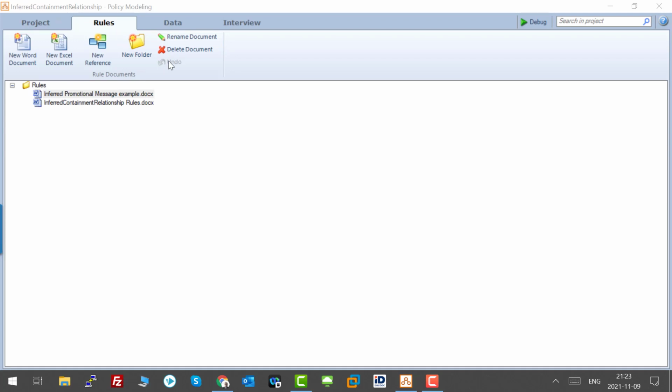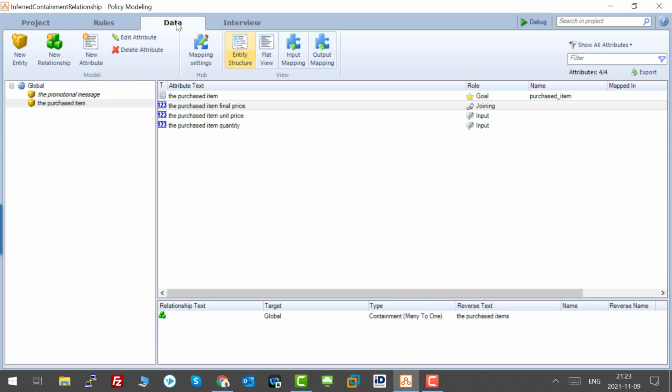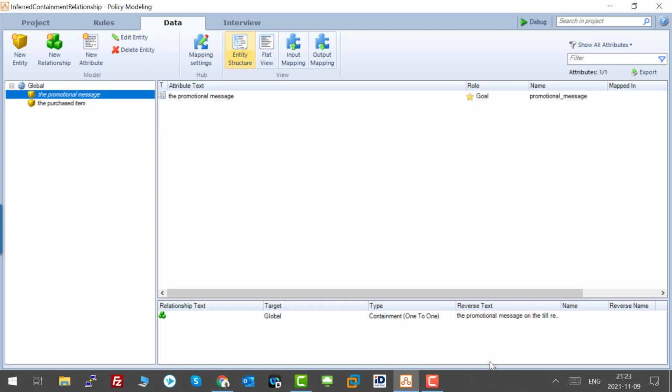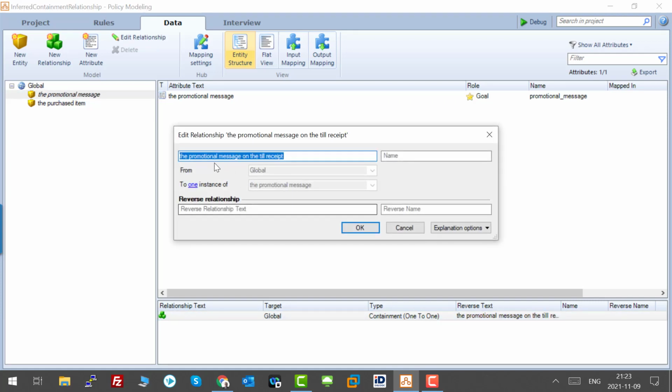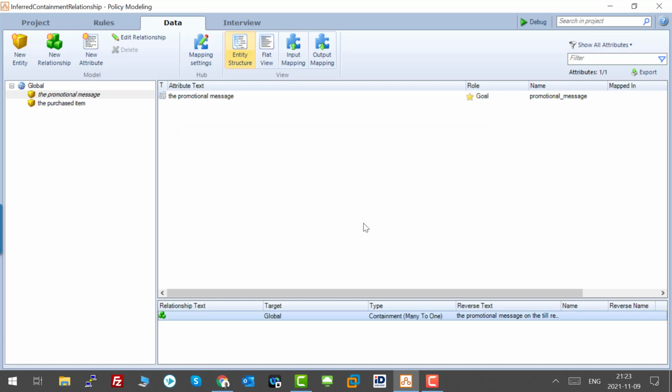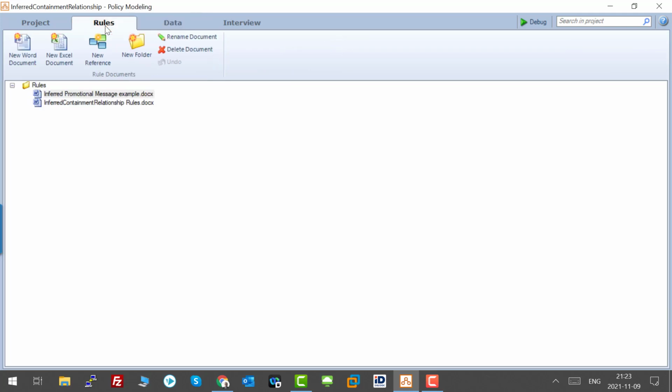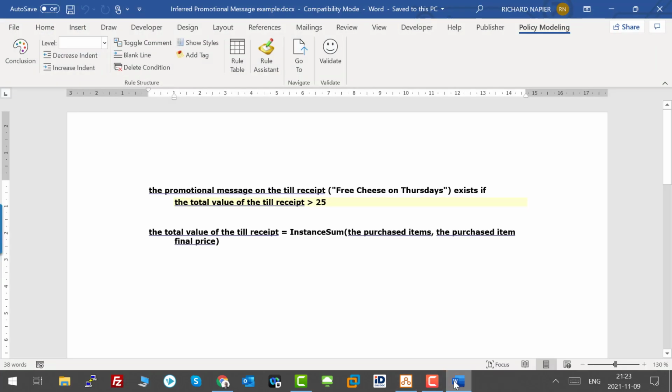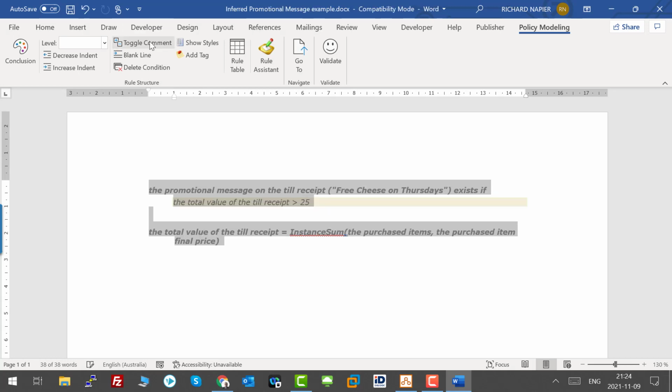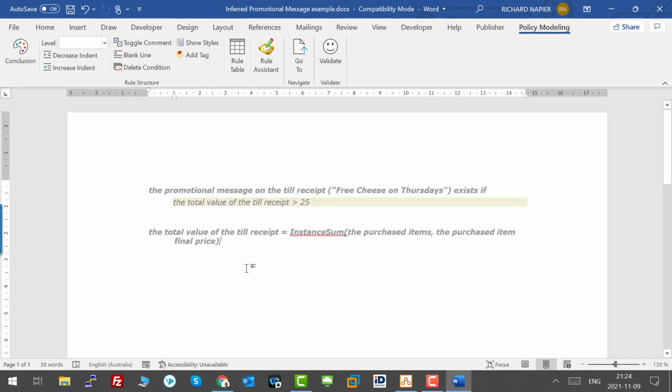So let's take this example a little bit further, and we'll go back to our data tab. And we will make a change as far as the promotional message is concerned. Now I want the ability to infer multiple promotional messages. So I'm going to go ahead and change the containment relationship to say many. So now I can have many promotional messages, and I'm going to alter how my inferred instances are created. Previously we had the idea that there was a message if the value was greater than 25. For the time being, I'm going to put this into comment so that it essentially becomes invisible, and we'll look at a different way of doing this.